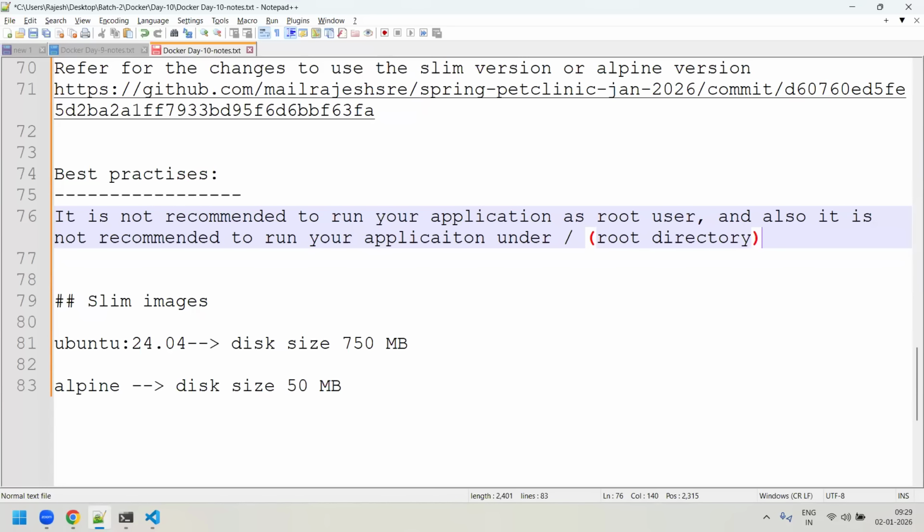It is not recommended to run your application under the slash or the root directory. So why don't they recommend it? Because guys, what happened, right? Like sometime back, actually, what has happened, right?